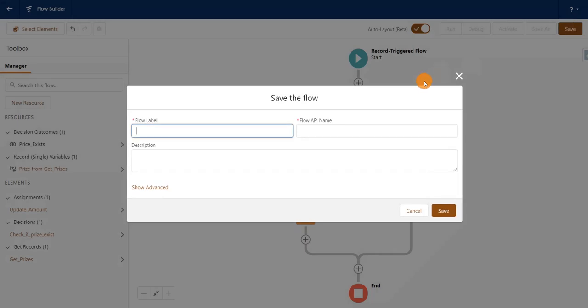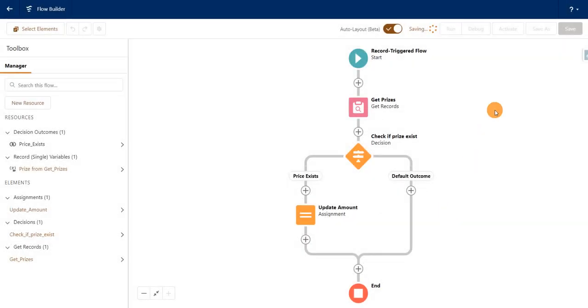Click on save. I'll name this populate amount on opportunity. Click on save. Just activate your flow. Now let's try to test it.